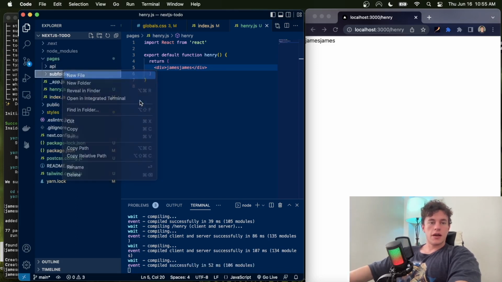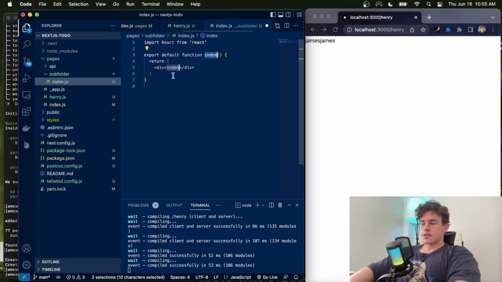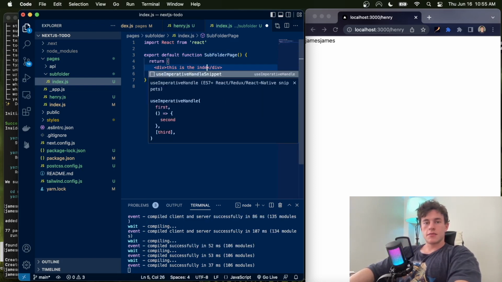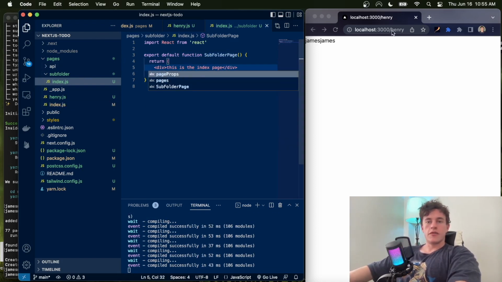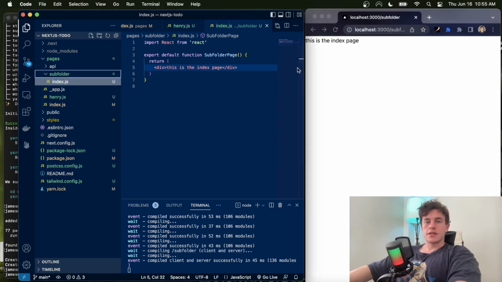Equally, if I wanted a folder called subfolder, I could make that. And in here, I could have a new file called index.js. RFC that. So I'm going to say that this is the subfolder page. You want to make sure that all of your index pages have capitals. And in here, we can just say this is the index page. And so if we go to subfolder, we can see that this component gets rendered.